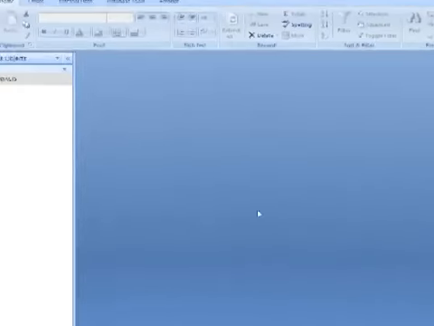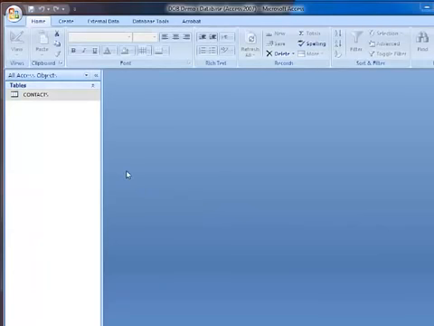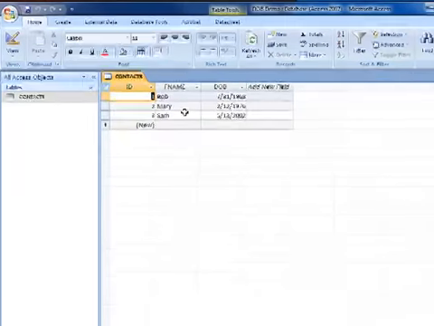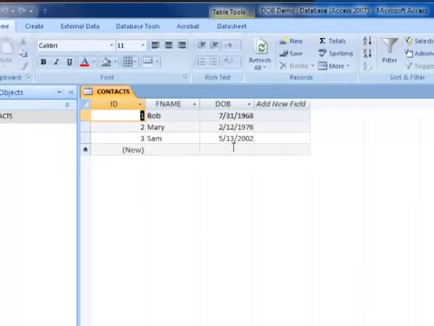To calculate the date of birth using Access is pretty straightforward. In this example, what I've done is created a simple Microsoft Access table. And in this table, I have a first name and a date of birth, standard naming format.